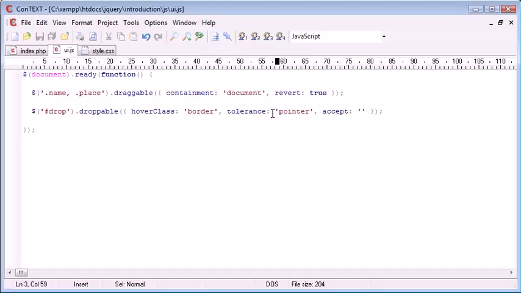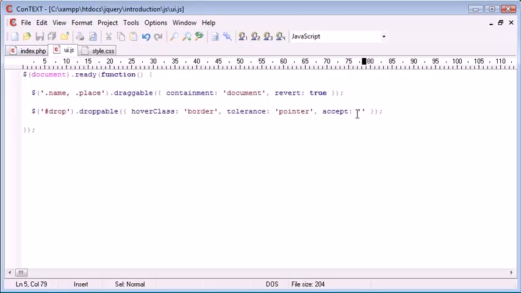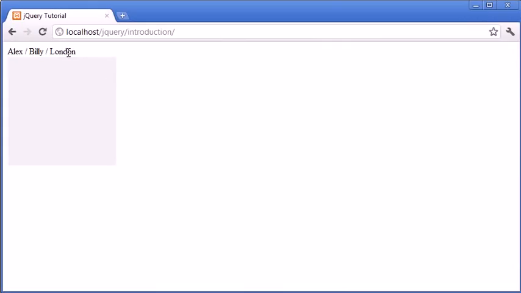Now we've made our drop area, which is a div, droppable. However, now we can specify which class we want to accept. So I'm going to choose to only accept class name. Now that that's happened, we can go ahead and test this out. When I drag London over here, you'll see that nothing happens.